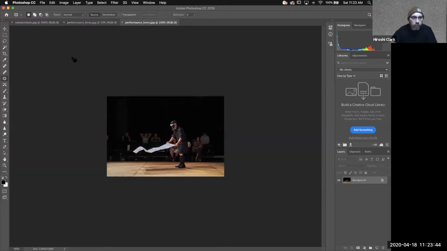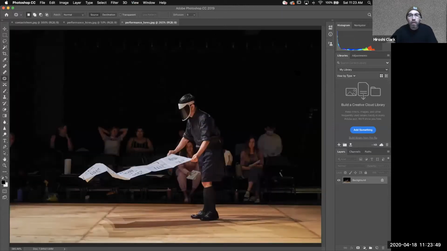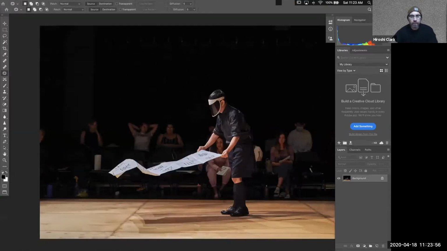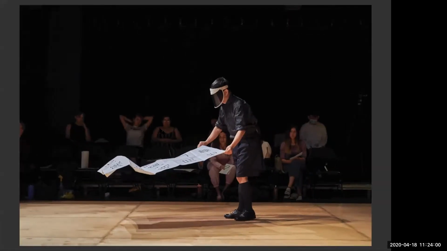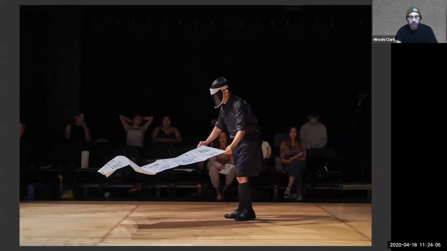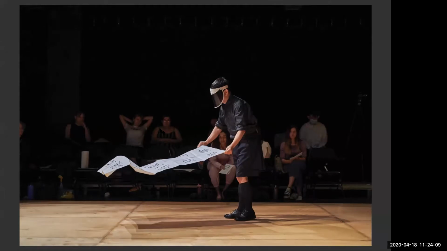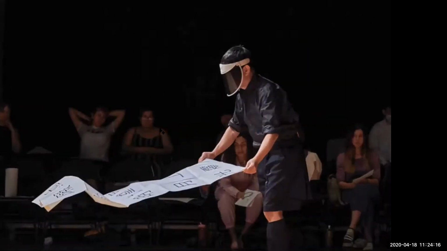Here's our performance low res. Does everybody see that? This is the 72 DPI file. Yes, I see it. Then here's the 300 DPI file. Can you see the difference in quality? Yes. Let's zoom in. Can you do it again? Yeah, hold on. It makes what's on the paper a lot clearer, that's for sure.